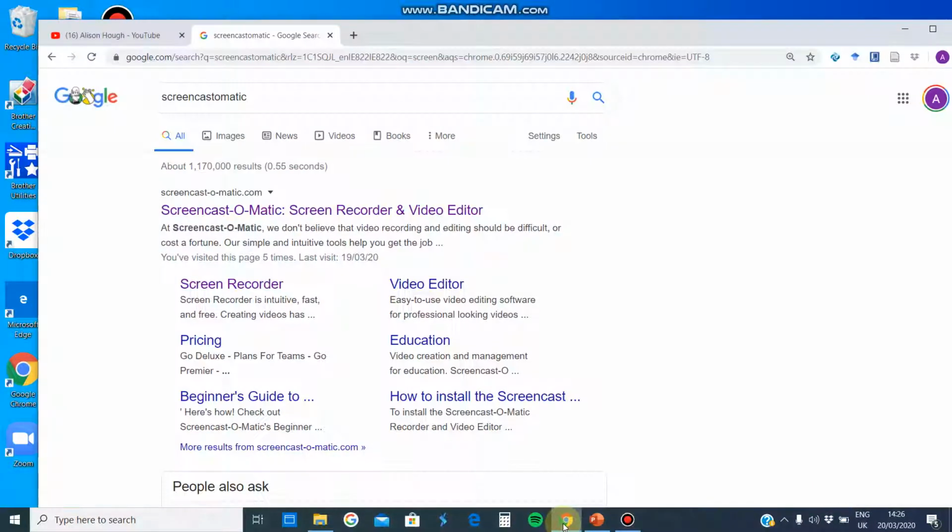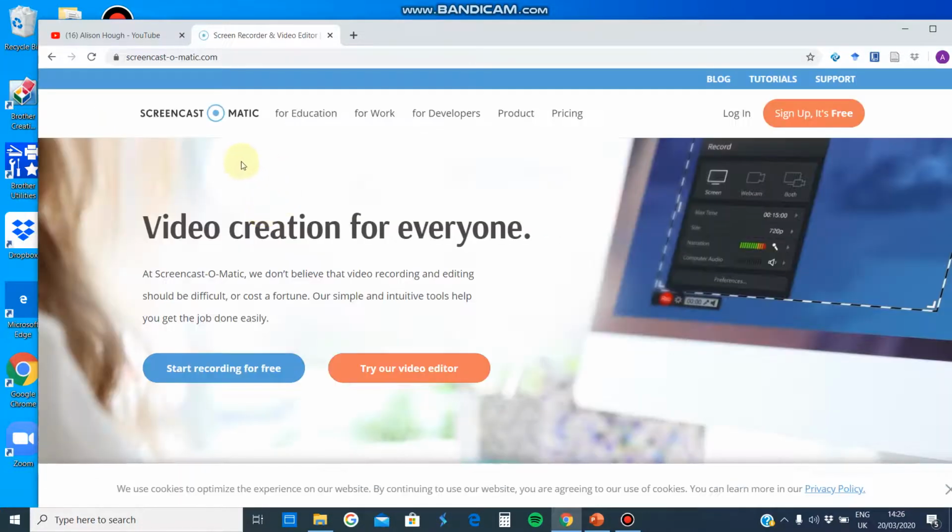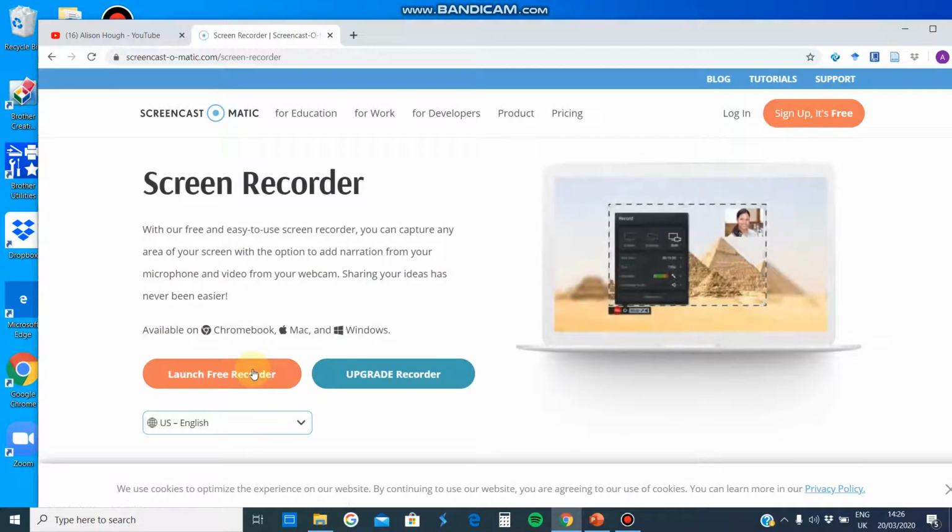Then open Screencast-O-Matic. So just Google Screencast-O-Matic. It should be the first result. Click on it. It should open Screencast-O-Matic website. Click the blue button, start recording for free, and then the red button, launch free recorder.